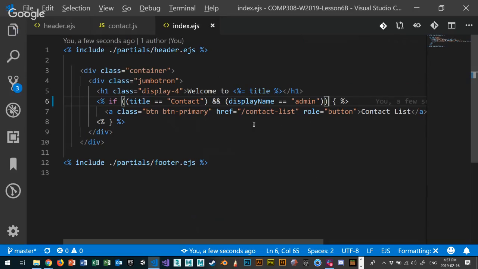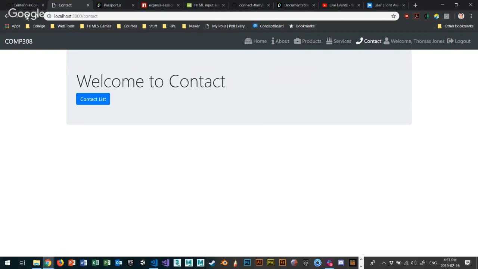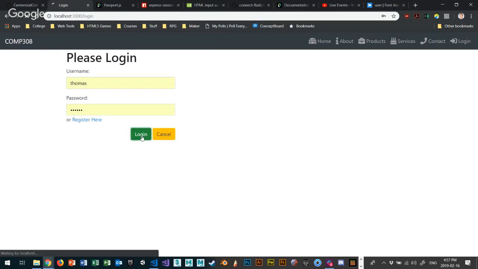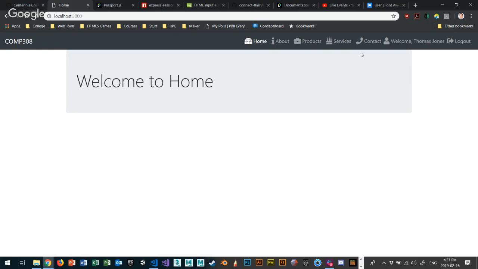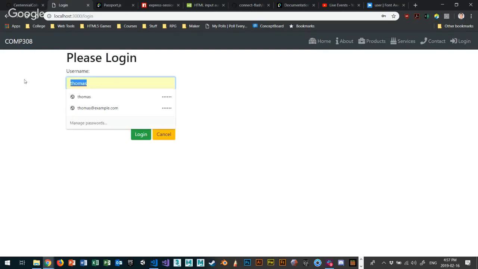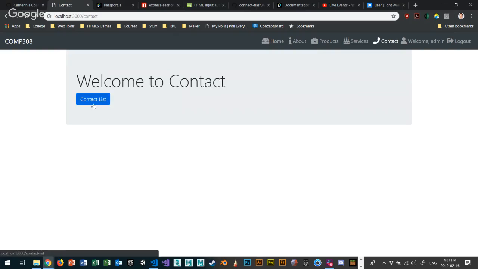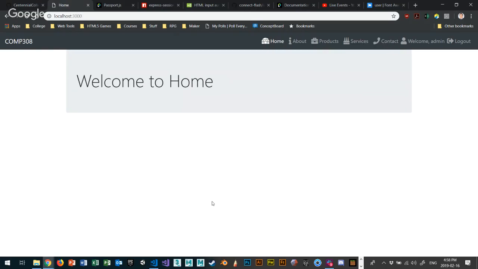Okay, so again, some really cool conditional stuff you can do. Again, if I refresh, you can see that there's no button anymore, even if I'm in the contact page, right? And if I log in as Thomas, I'm logged in. But if I go back into my contact page, I got nothing, and there's nothing there, right? But if I log out and I log back in as admin, then you can see that if I go to my contact page, I have my contact list again, and I can see it.